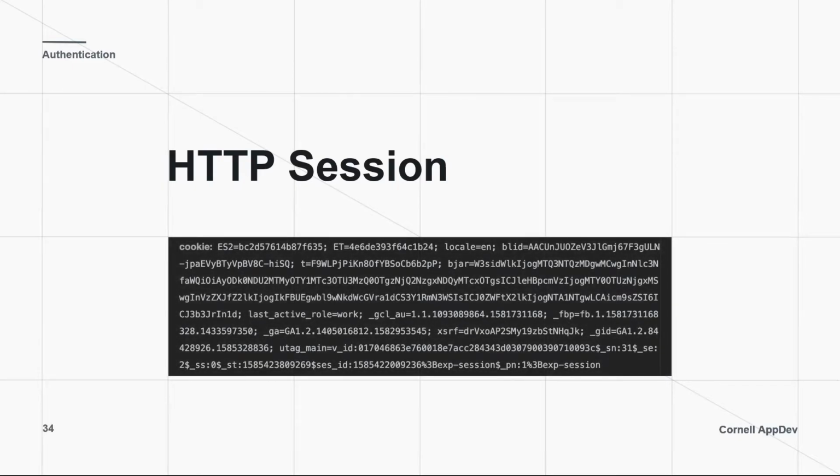In this case, you have a bunch of different cookies, and one of them is going to be storing some authorization information. In this case, do you see this SES ID? That stands for session ID, right? And so you can see that it's a big number, and then it has some expiry information.